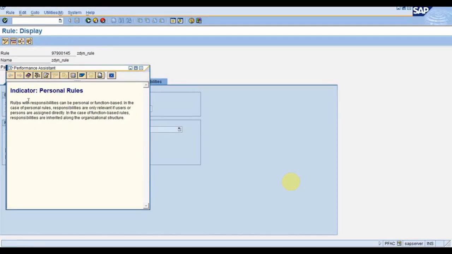Rule with responsibilities can be personal or function based. In the case of personal rule, responsibilities are only relevant if users or persons are assigned directly. In case of function based responsibility, relevant or structure.